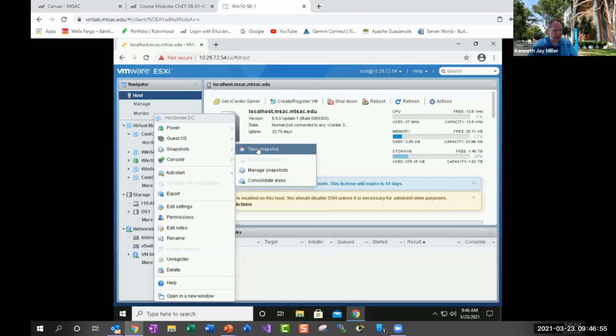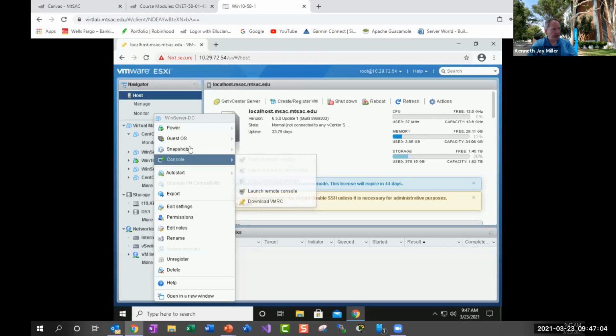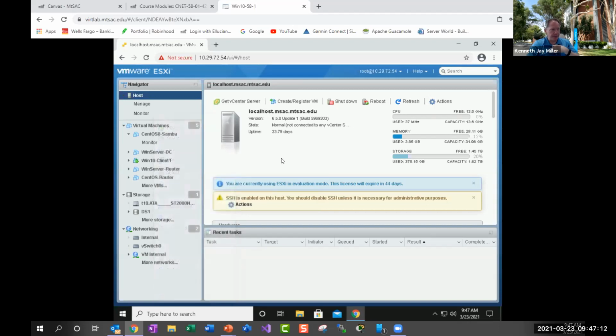and click on snapshots, take a snapshot, it's just going to make another hard drive file. So this will make a separate hard drive file of that machine's VMDK hard disk file. And it will timestamp it. So say this was at 9:47 a.m. on March 23rd.